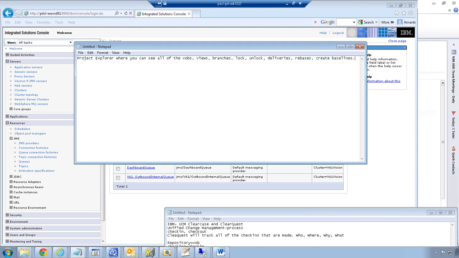And the other thing is you will be able to see the history of changes such as deliveries which are accepted to a parent branch. You can also see rebases and activities. So these are the certain things that you can see on a Project Explorer.